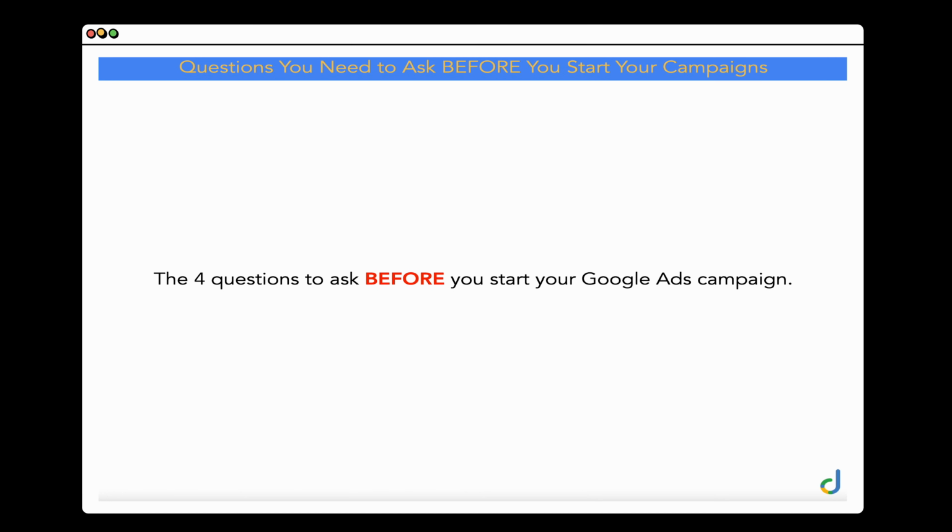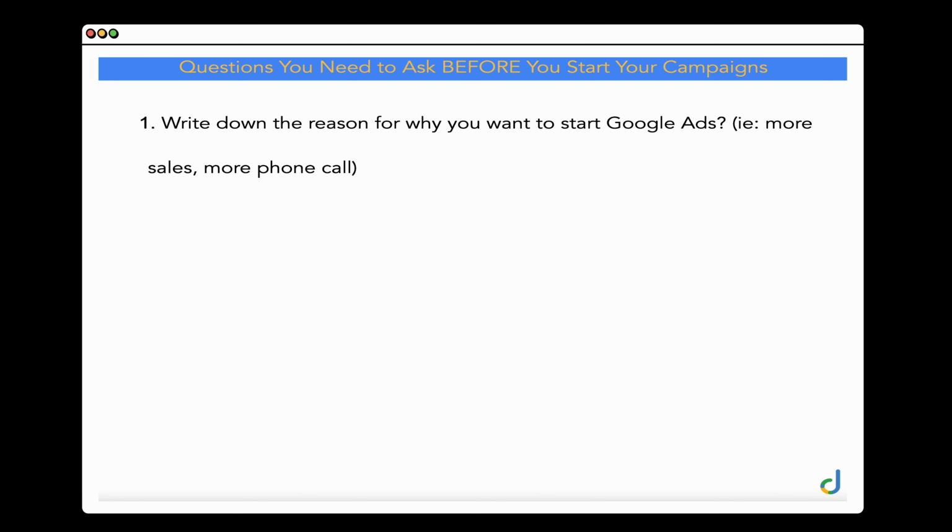And what I want to take you through here is the 4 questions you need to ask before you start your Google Ads campaign. So the first thing is that this may sound really simple, but you want to write down the reason for why you want to start Google Ads.